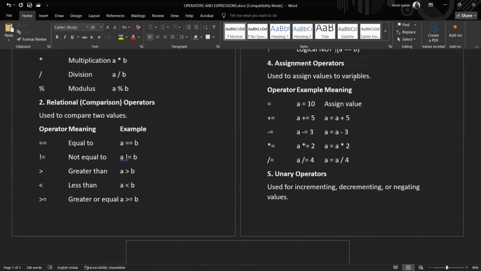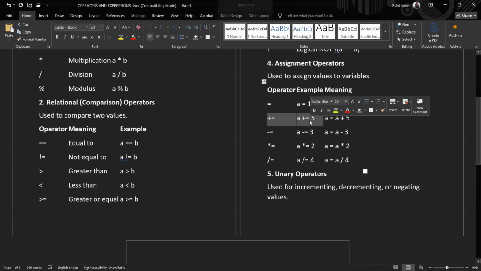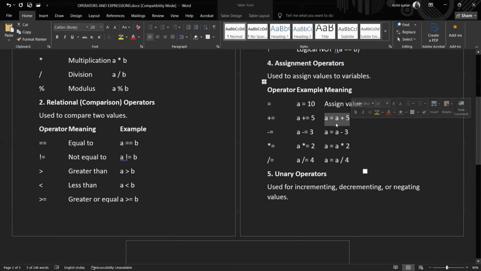Here we have a plus equals 5. This is a shorthand way of writing a equals a plus 5. So a is added to 5, and that value will be assigned to a again.